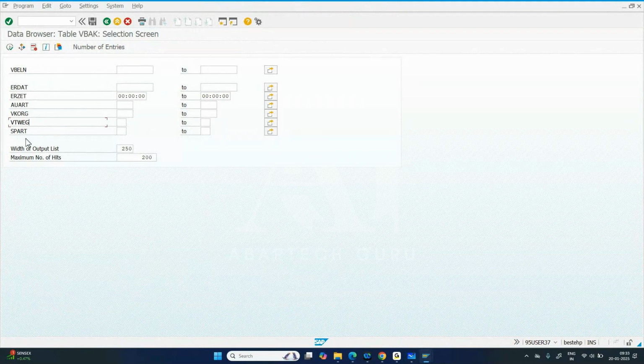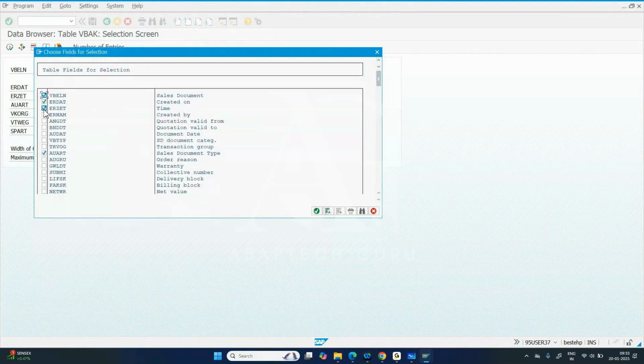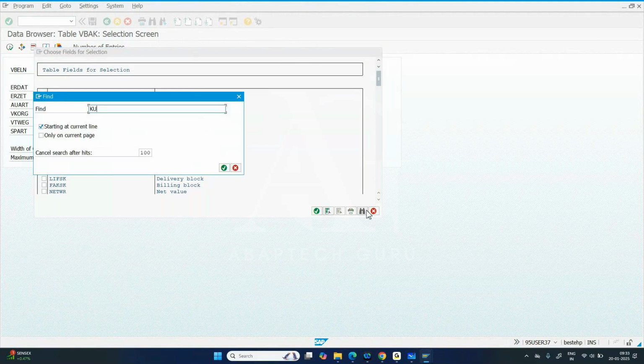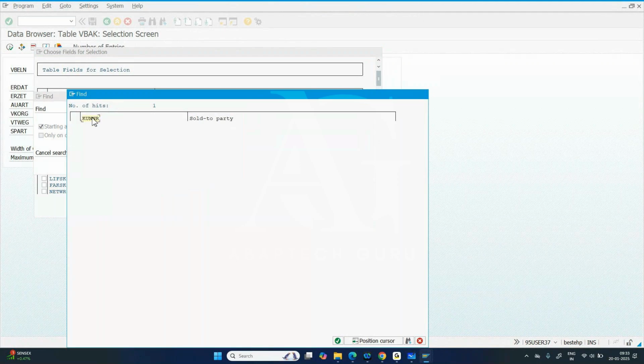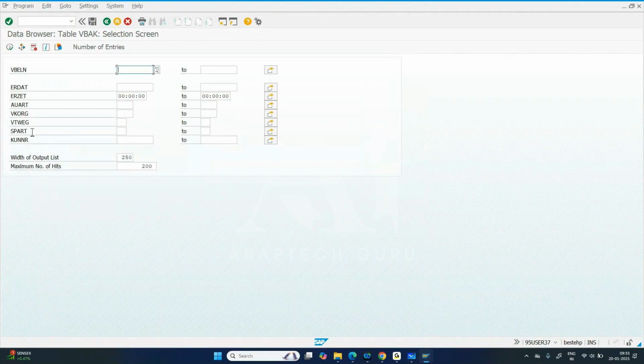See, you can customize the selection screen of a database table. How? By going to Utilities, Fields for Selection. Now you'll get the pop-up. Whatever checkboxes are selected, only those fields get displayed in the selection screen. Now I need the customer number, so you can search for it. See, this is the customer number. Select that checkbox. Now that field I can also see here. This has nothing to do with the interactive list. I'm just giving you the tips.